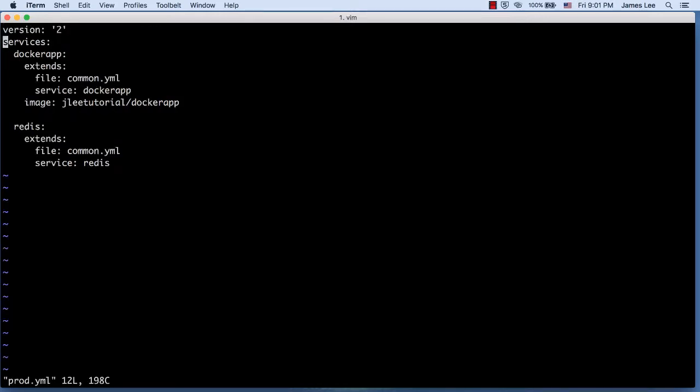The first change we need to do is to add a depends_on section to express dependency between our Docker app service and Redis service. So Docker Compose will start services in dependency order. In our case, Docker app service is started after Redis. We should have added this section earlier to ensure the right service startup order.